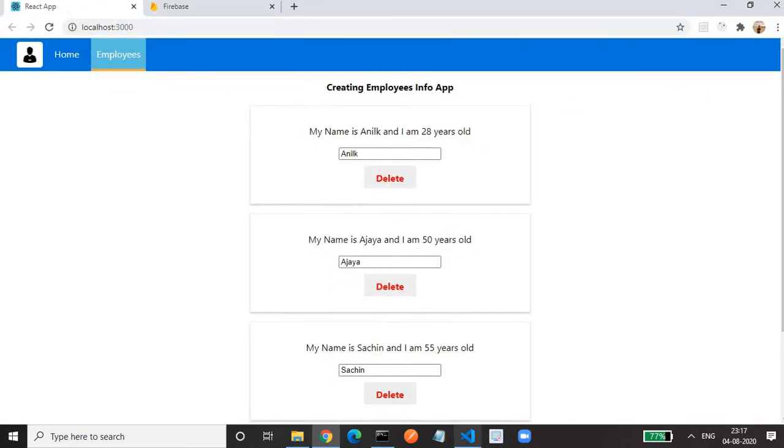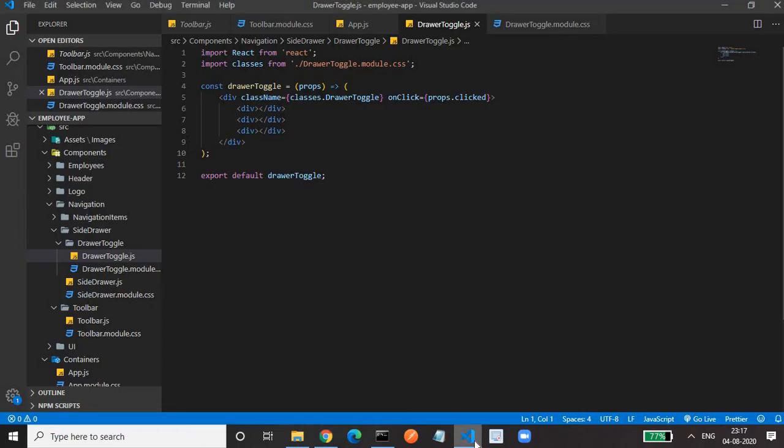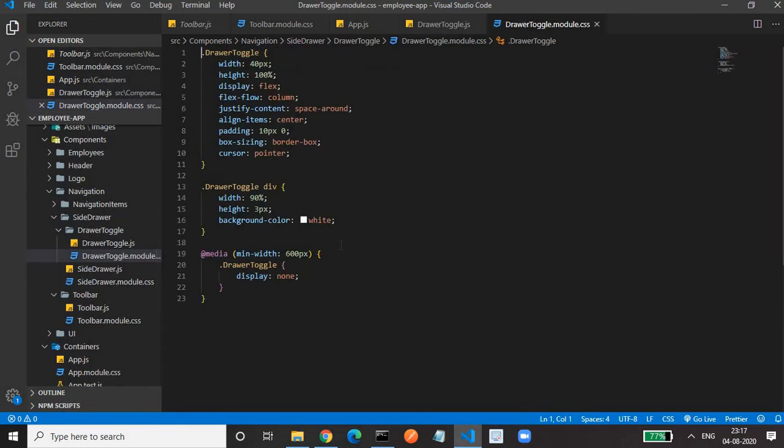So I have modularized my code. These are the three divs for creating the three lines, and I have given some CSS properties. For a screen width of 600 pixels or more, meaning on the desktop, we are hiding these hamburger icons, because that is not needed there. So this is the CSS I have used.